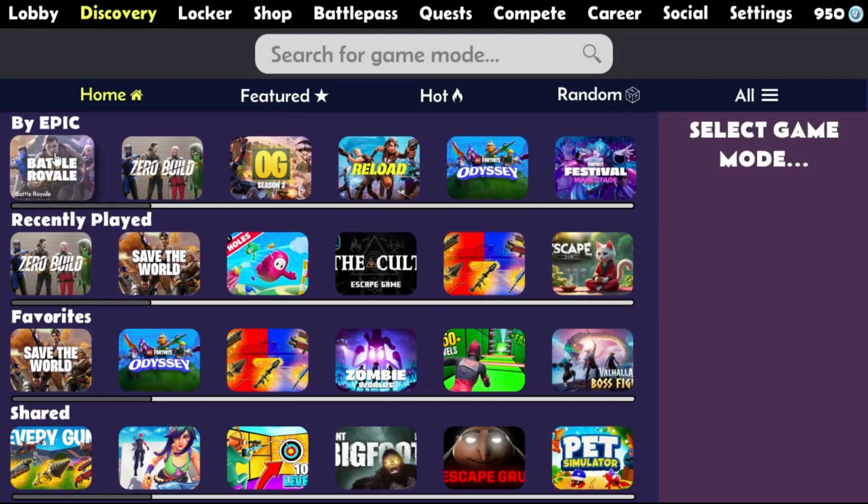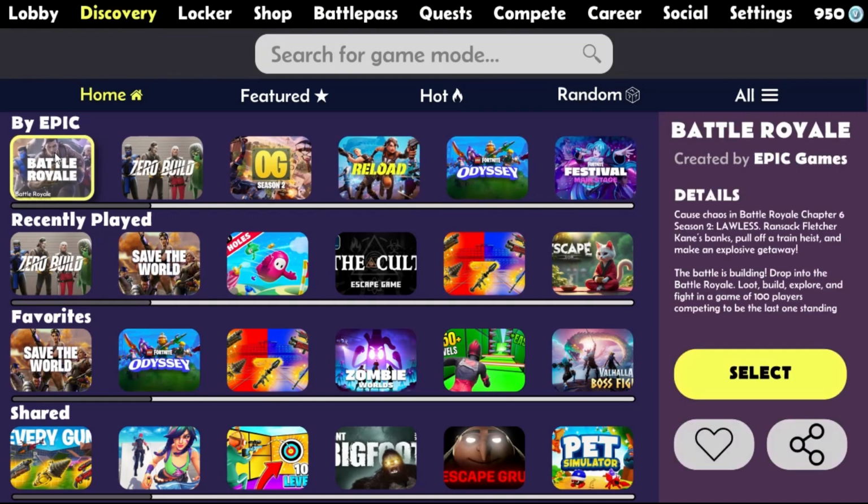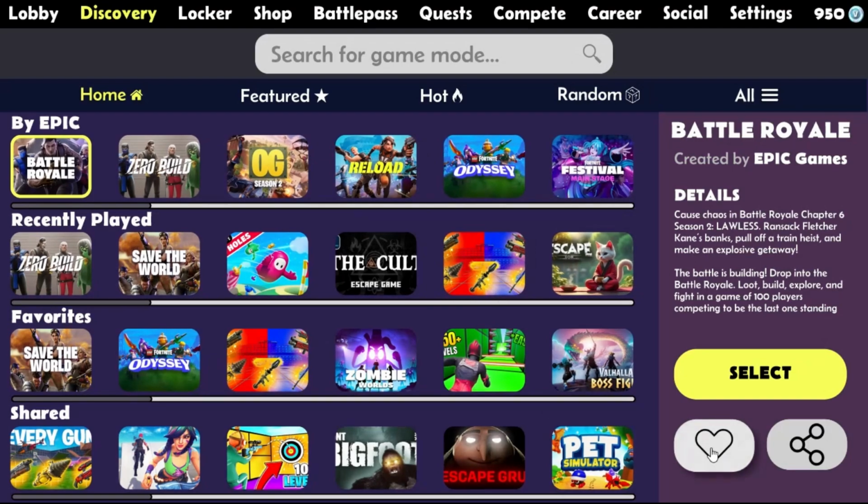So I hover over it. It visually pops out to show it can be pressed. Now I press it and a sidebar updates with details about the game mode and also the option to select favorite and share. Let's try favoriting and sharing.